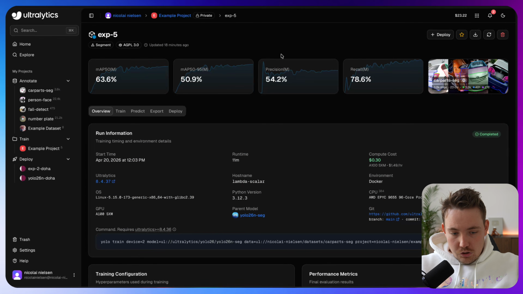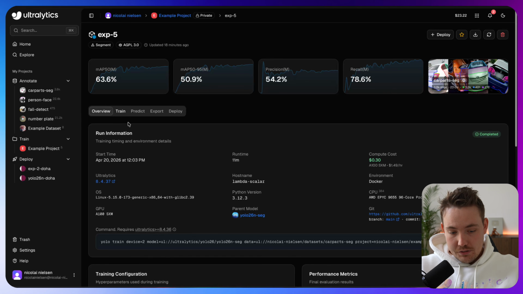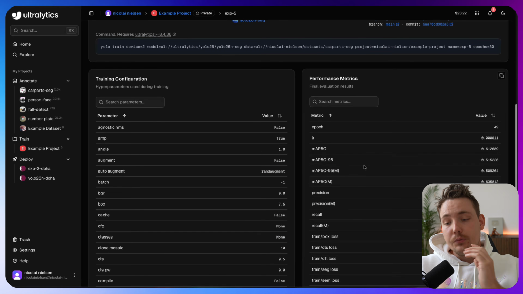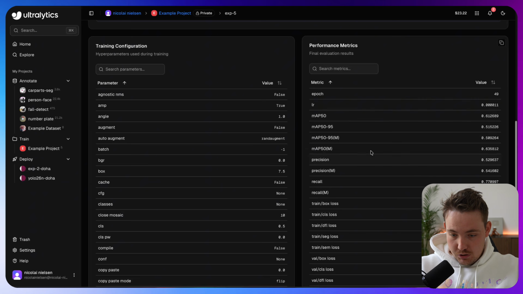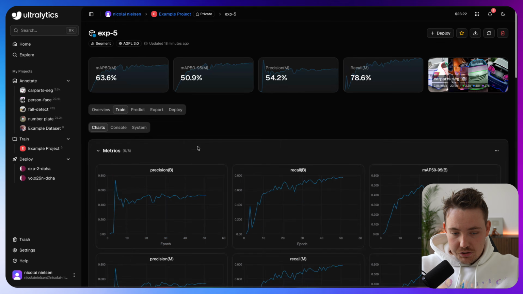So the model is done training after our 50 epochs, and we can see the compute cost was actually like 30 cents and only took 11 minutes. So you can see all the training configurations with the hyperparameters, the mean error positions, with the performance metrics, which is very important. We can see our training results.